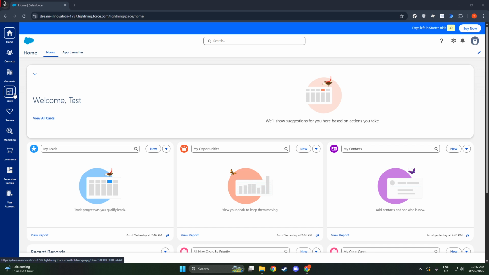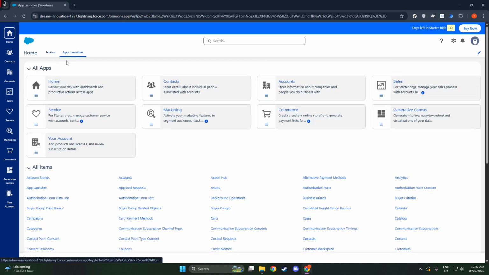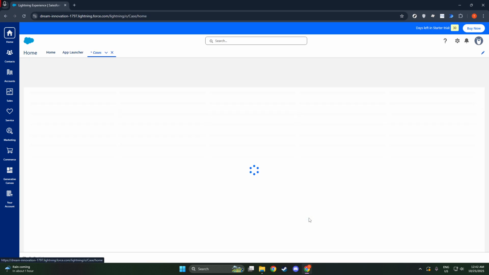Next, turn your attention to the navigation bar at the top of your screen. Look for the Cases tab. This is your gateway to all things regarding customer support and cases. Go ahead and click on it. This will bring you to a page that lists all the cases currently in your system, providing an overview of ongoing support activities.